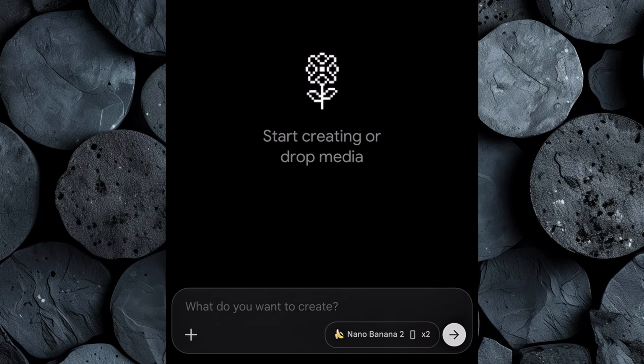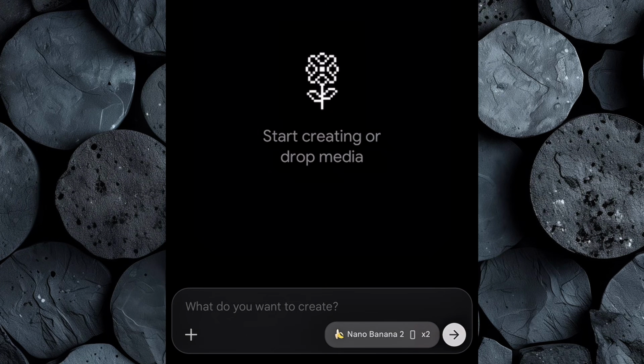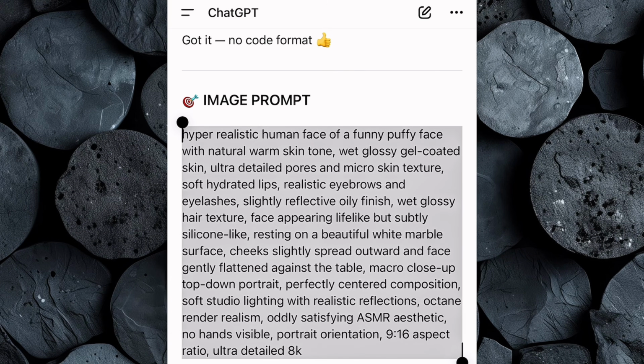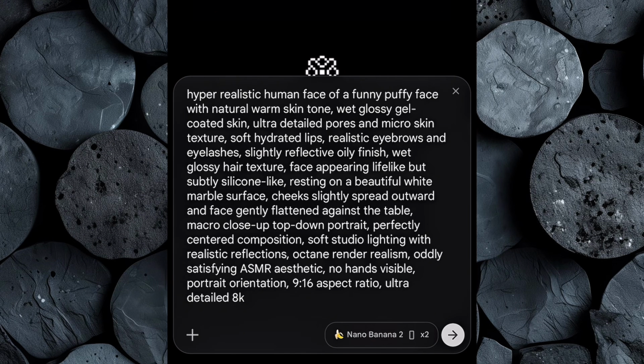Before generating your image, proper setup is key to getting the best results. First, switch the aspect ratio to portrait mode, 9:16. This is crucial for platforms like YouTube Shorts, TikTok, and Instagram Reels. Next, choose the number of image outputs you want. Now go back to ChatGPT and copy your generated image prompt. Then return to Flow AI and paste it directly into the prompt box. Once everything is set, click on Generate.